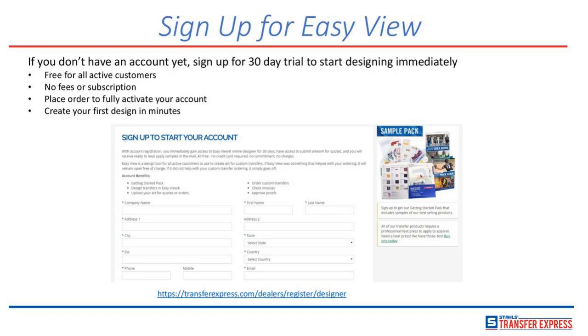If you do not have an active account with us, if you've never ordered from Transfer Express, you can get a 30-day trial of EZView. To get permanent access to EZView, you simply have to place an order. As long as you place one order every 6 months, you will have continuous access to EZView. If you do not place an order every 6 months, then you do get locked out.